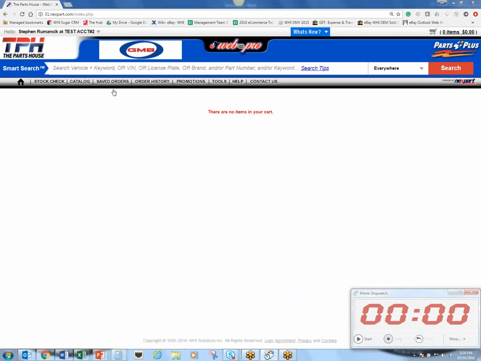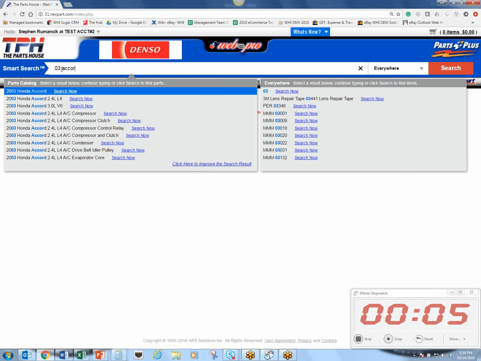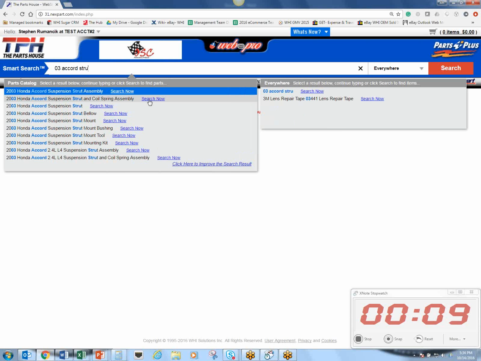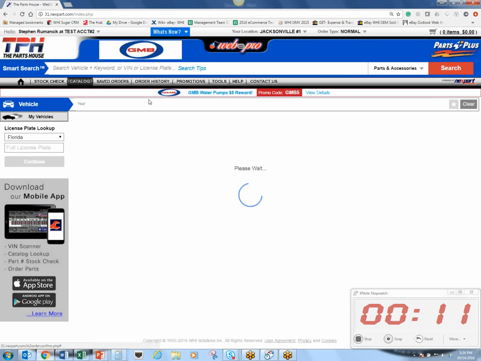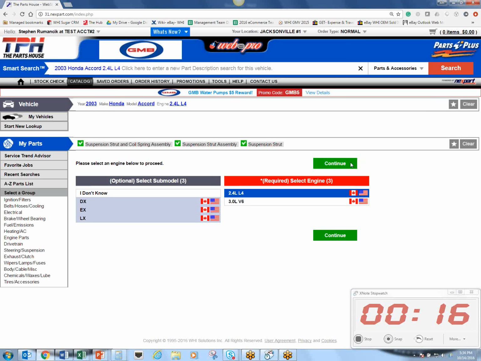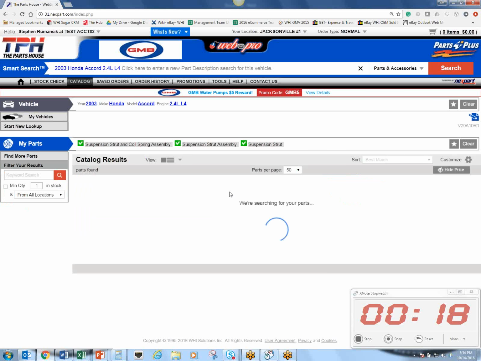Now I'm going to just use Smart Search to find those parts. So I'm going to first, actually we'll go ahead and start the timer, and I'm going to type in an 03 Accord, and I want that strut. Okay, I'm going to click search now. The catalog is grabbing it. It's for the 2.4 liter. Getting the results.